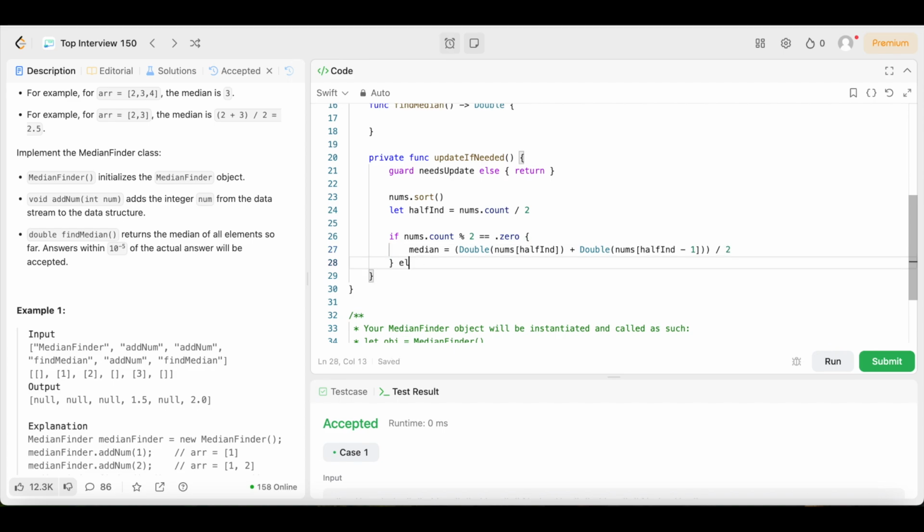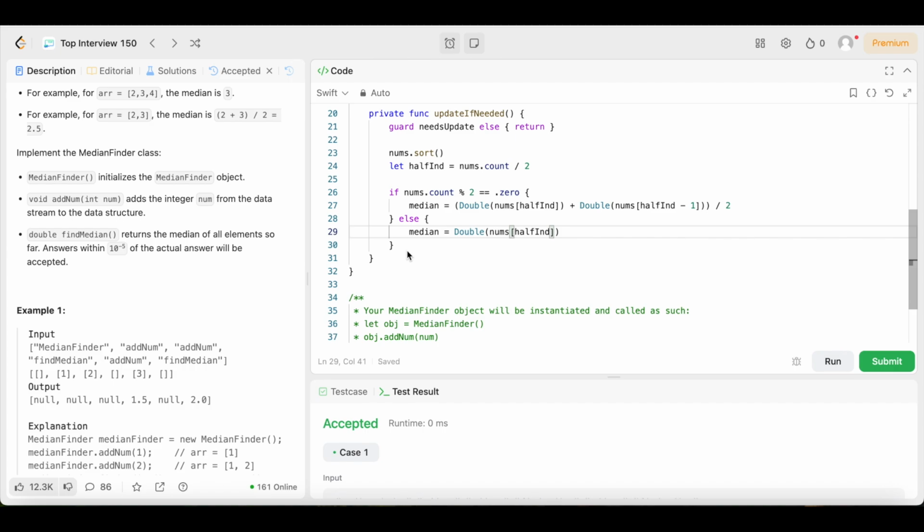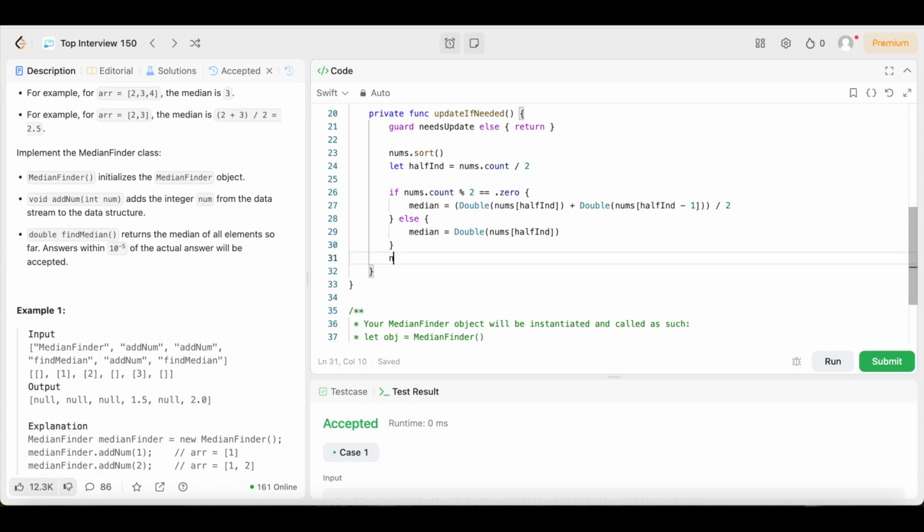If the count is odd, we're going to say else. We could set the median to the middle number. So all we have to do is say median equals double, open up the parentheses, nums[halfN], just like that. Now we need to reset the flag as the median is now up to date. So we could just come right here and say needsUpdate equals false because we just updated it.